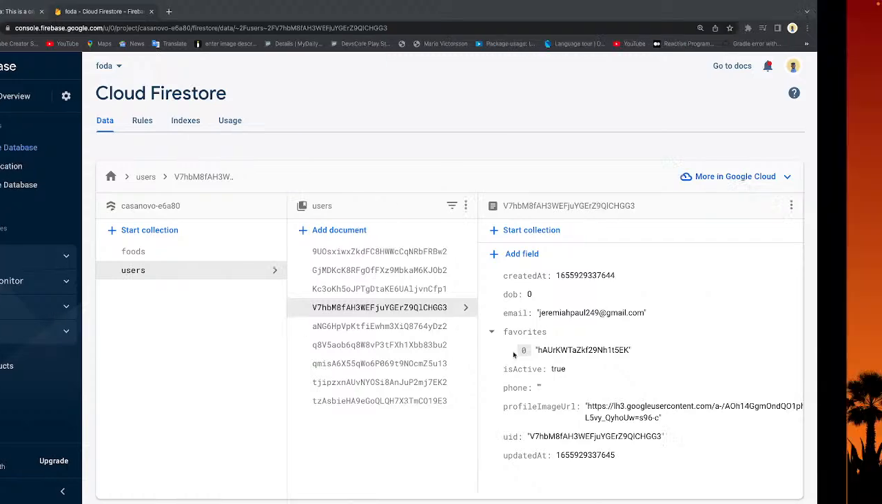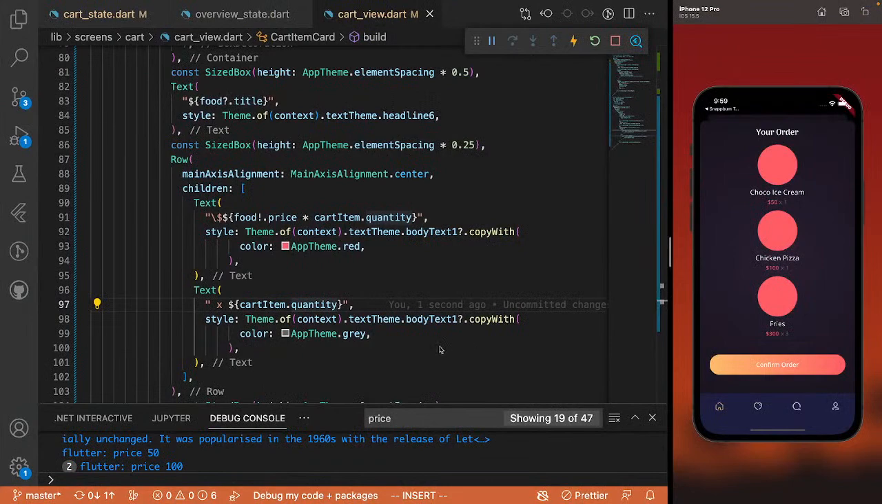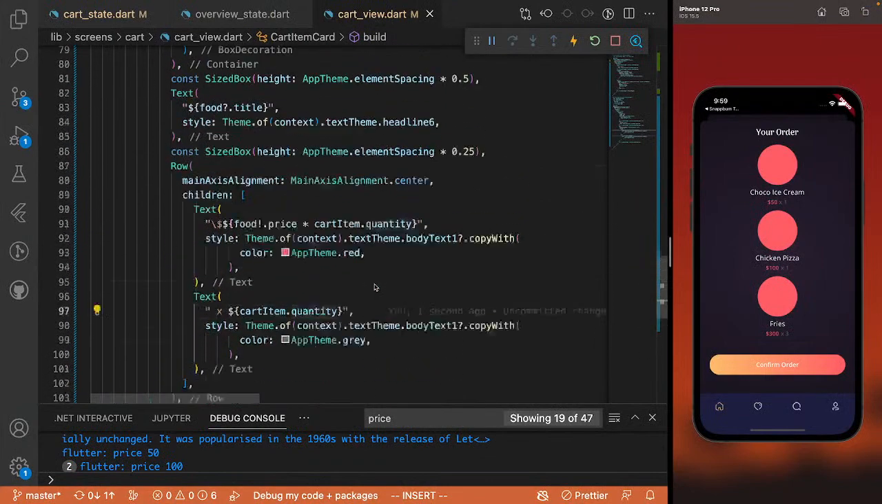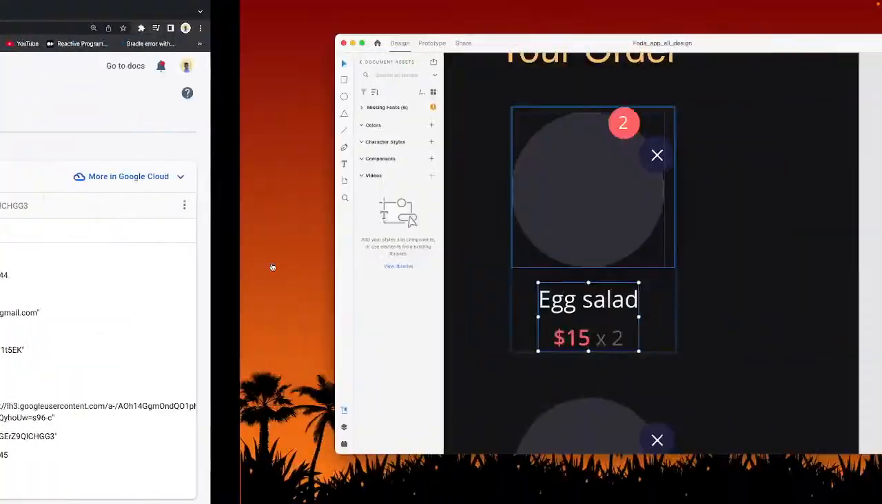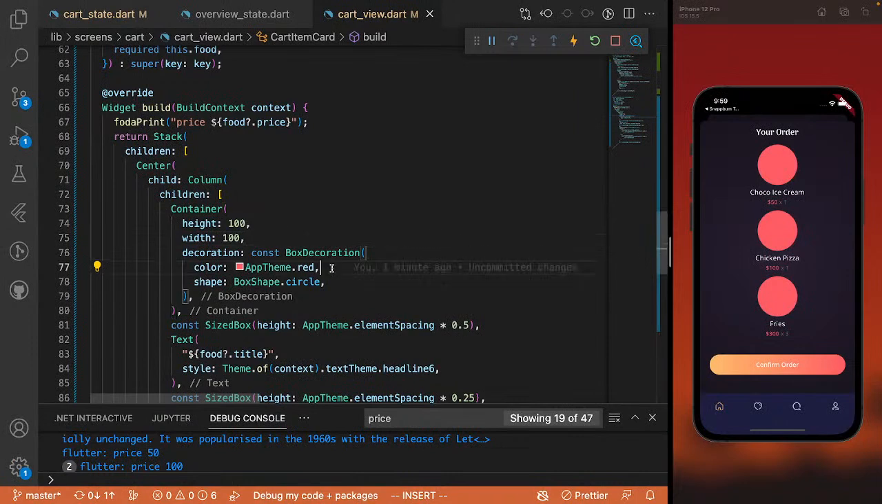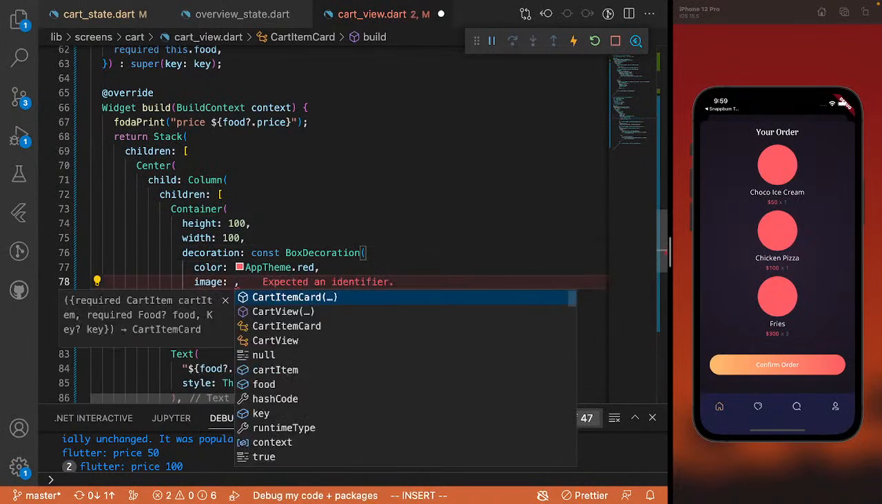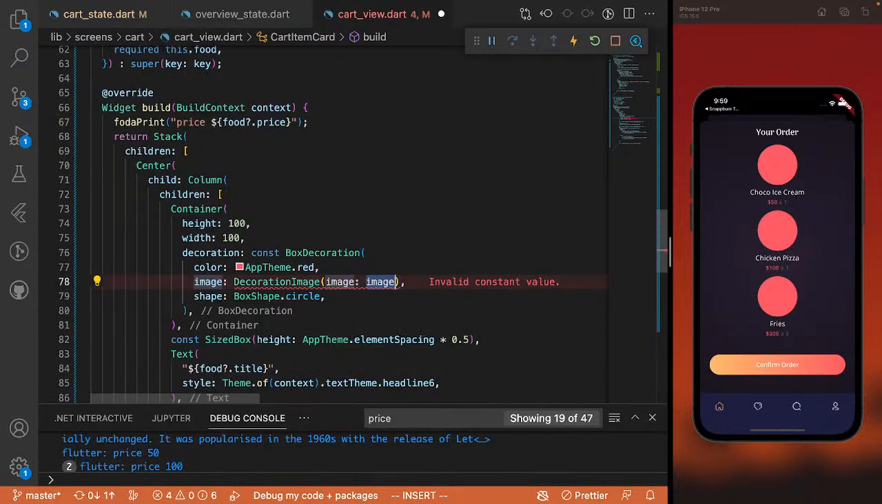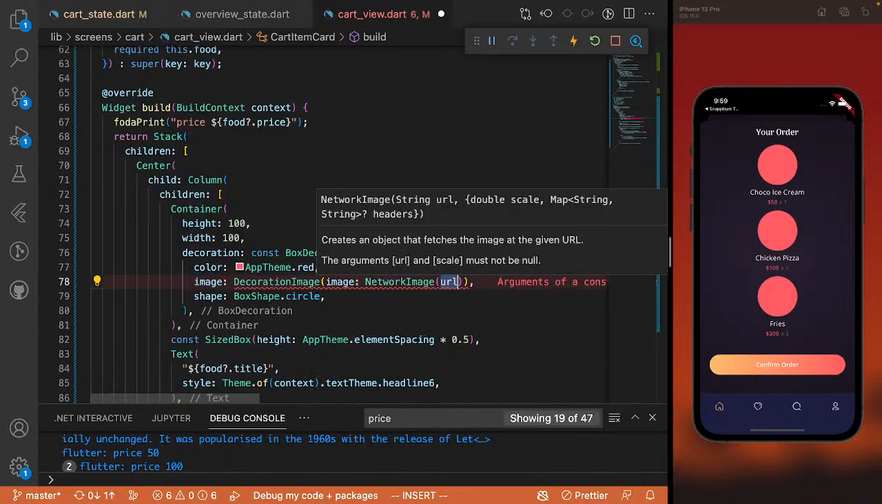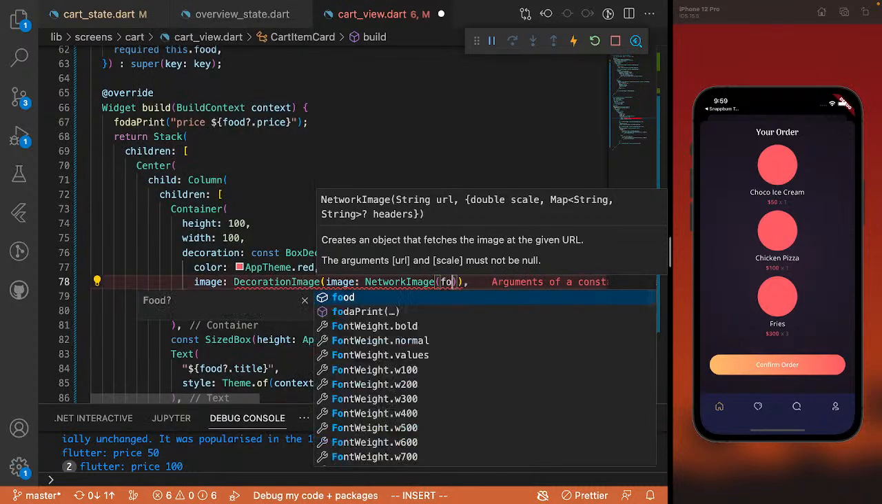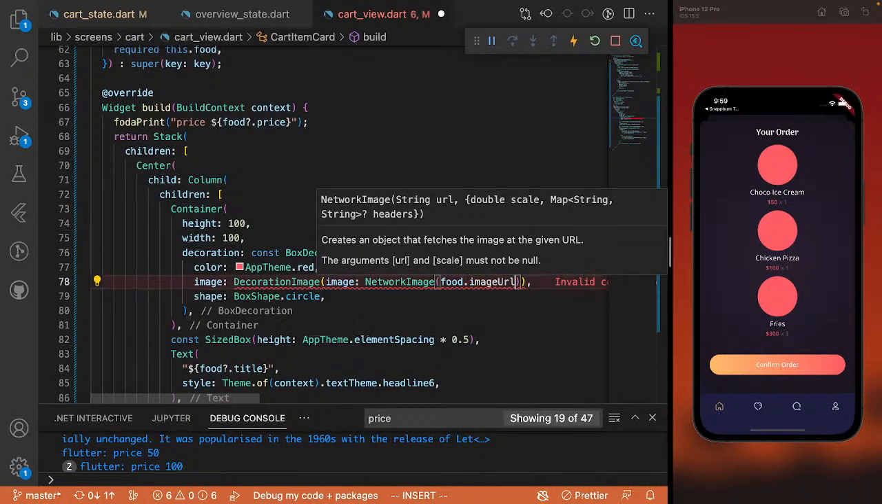Okay, let me go back and see. Okay, look, what do I have here? So we need to pass the image. We need to show what kind of food it is. So we need to have image, and we have decoration image, and here we need to do something. We go to network image. From here we just pass the URL, and just do food URL, image URL.